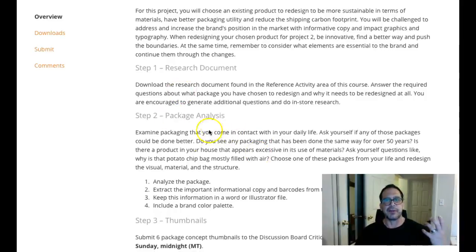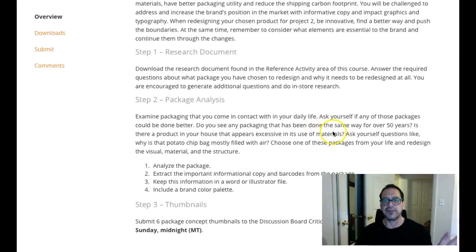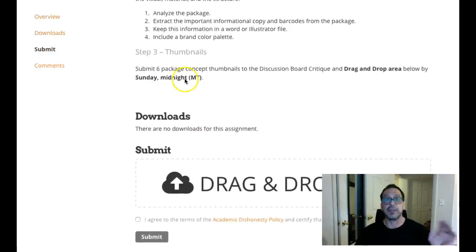at the same time as your package analysis. So step one and step two should be done concurrently. Basically, step one is the research document. It's got a bunch of questions for you to consider while you're developing your repackage and your thoughts behind the repackage and where you're going to take this. Then the package analysis asks you to actually look at existing packages. And finally, step three asks you to draw thumbnails of your ideas.